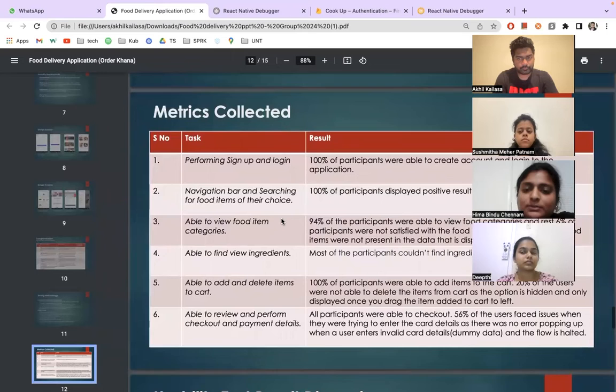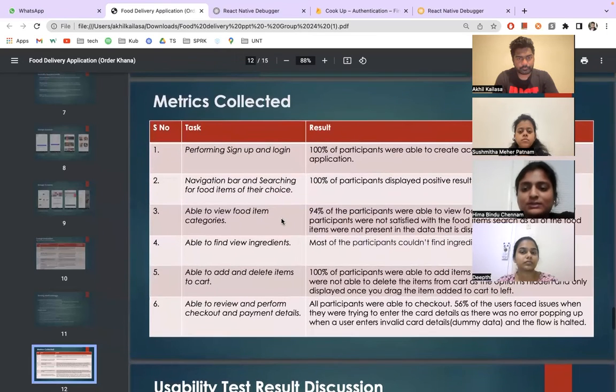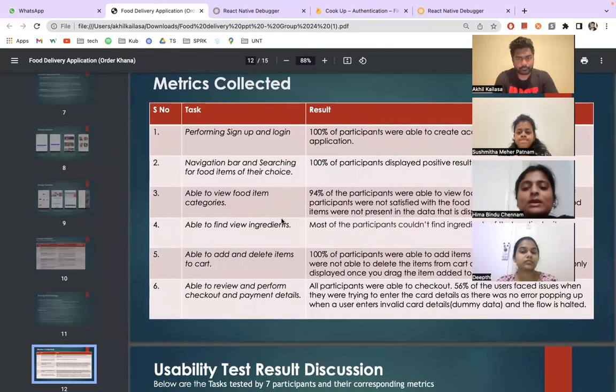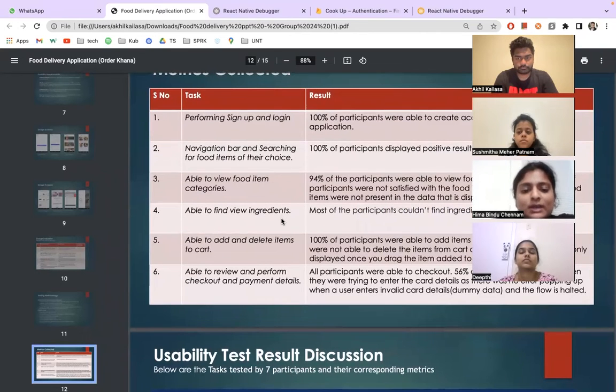Most of the participants were able to view the food categories, and a few of the participants were not satisfied with their food items, as all the food items were not present in the data that is displayed in the application. And most of the participants couldn't find the ingredients in the application, as this is a new feature which most of the people won't find in other applications.